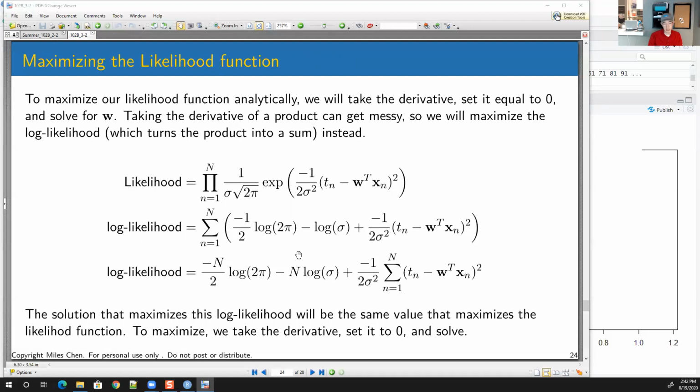And if we sum from 1 through n, these are constants, so we're just going to have n of these constants. This is a constant, so we're just going to have n of these constants. And then this is not a constant with respect to n, the x of n, that's going to alter.